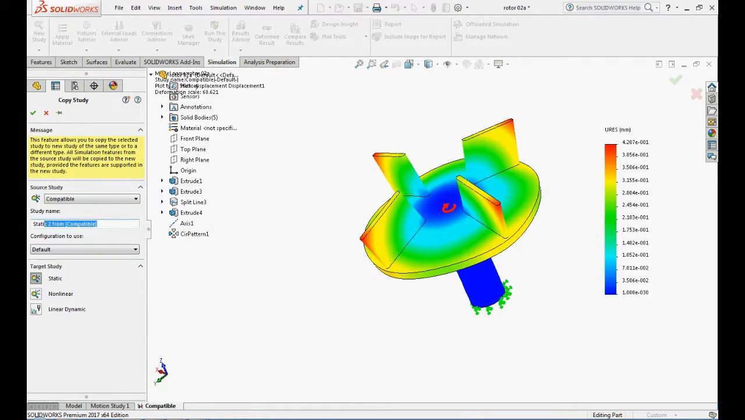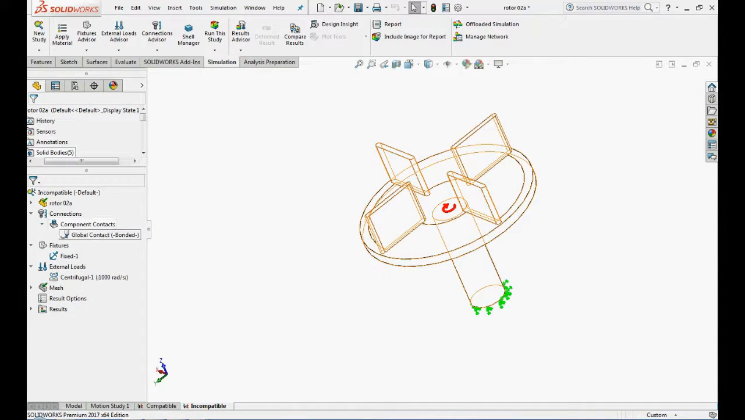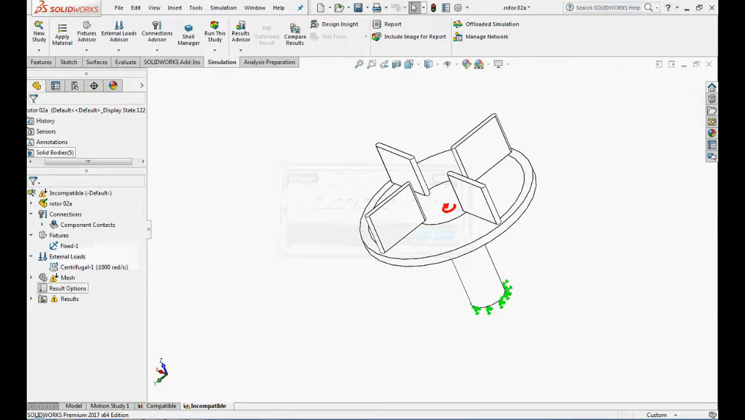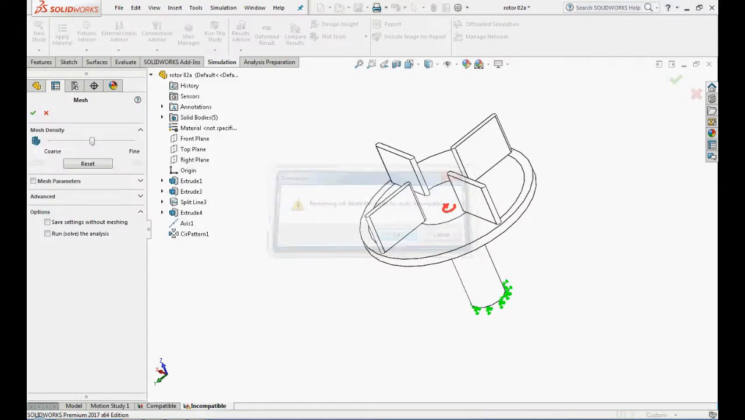Let's duplicate the study compatible as a new study, incompatible. In this study, edit the component contact and change the options to incompatible. Now mesh the model with curvature based mesh by using default settings.